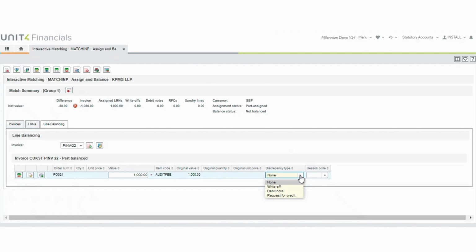The request for credit is, as the name implies, you're going to request a credit note off the supplier. You're not going to be able to match it until you get that credit note from the supplier. I'm now going to show you the process of raising a credit note, because I know in the UK, credit notes are a lot more prevalent than debit notes.